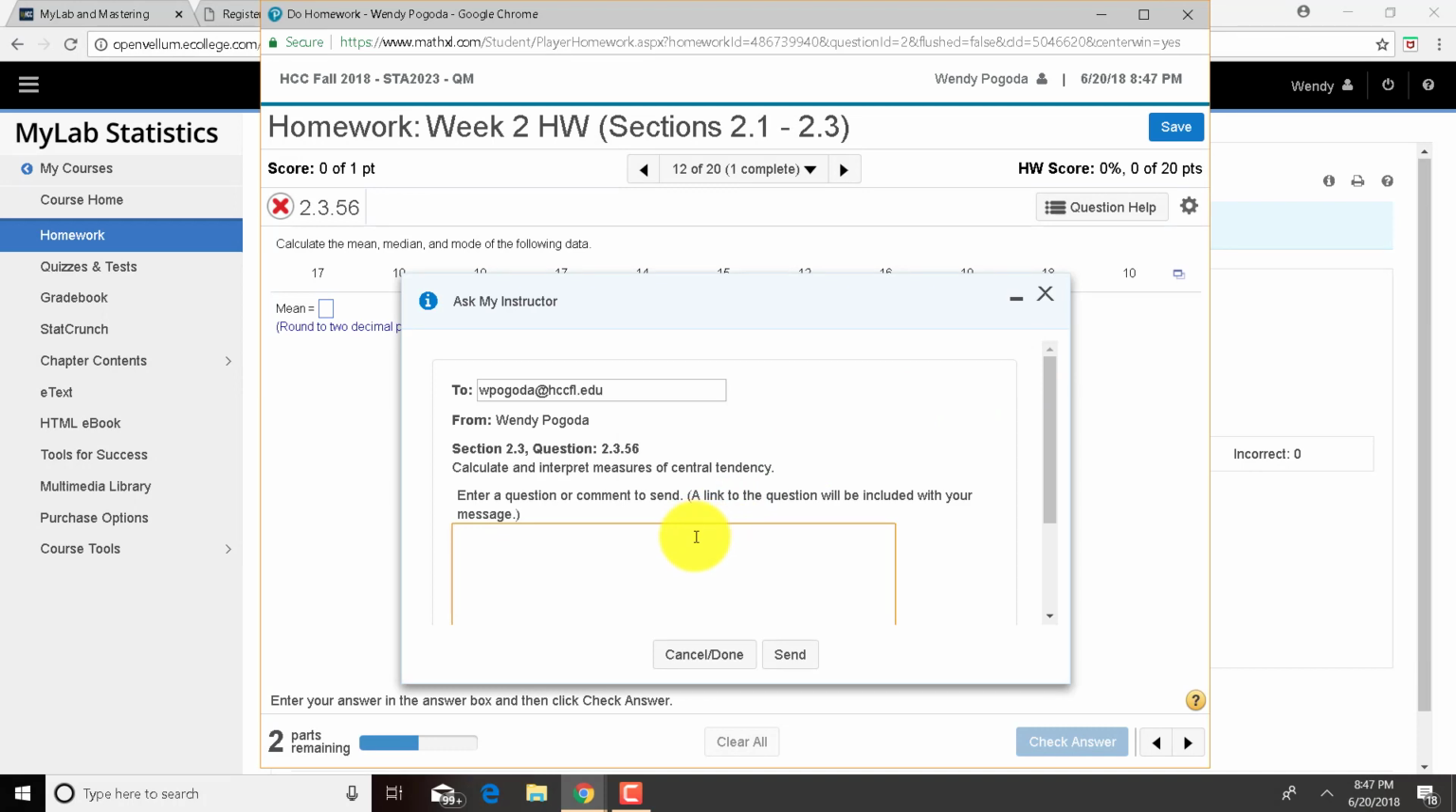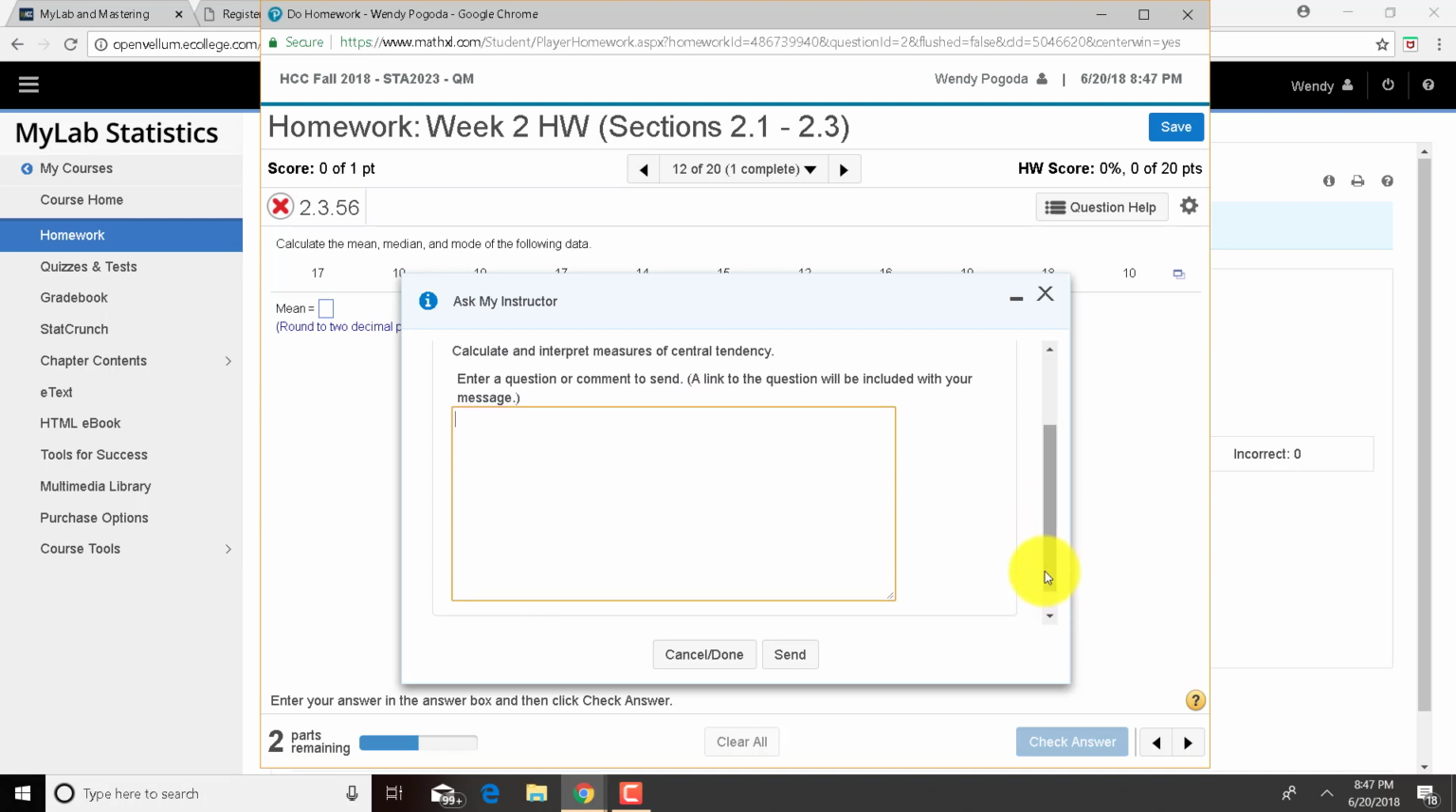I mentioned at the beginning of this video that it's really important that when you register for MyStatLab, you register using an email address you check frequently. The reason being is that if you use the Ask My Instructor option here, I will reply to your message, but it will go to whatever email address you use to register. So make sure that is an email address you check, and if it's not an email address you check or you typoed your email address, you can change it inside the settings for MyLab Statistics.